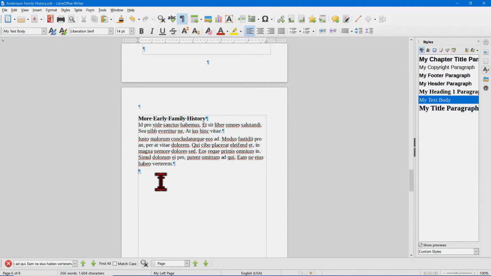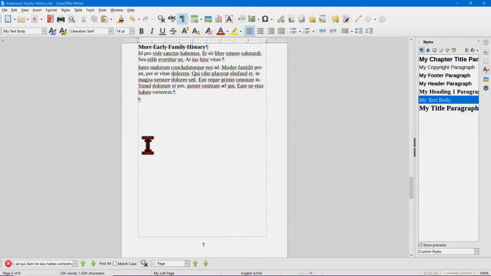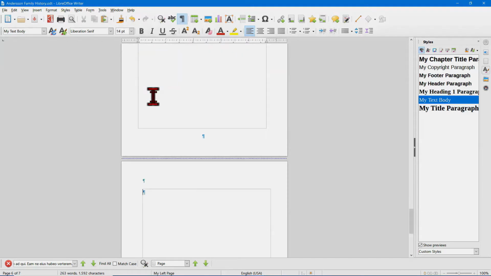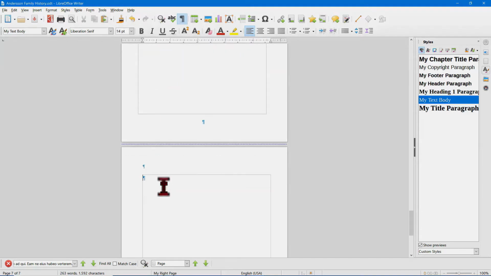And in this sample, I don't have enough text to fill the whole page, so I'll just jump ahead. At this point, I would like chapter 2 to start on another right page, so let me force a page break. And that will put me on a right page again.